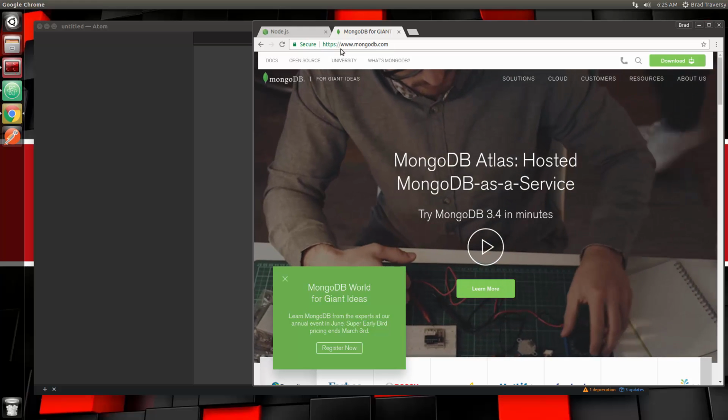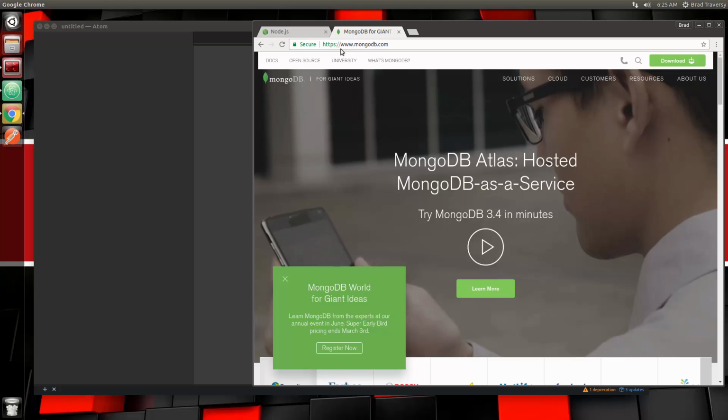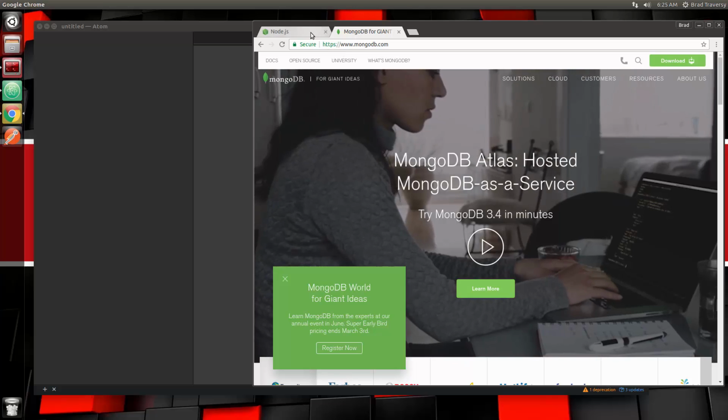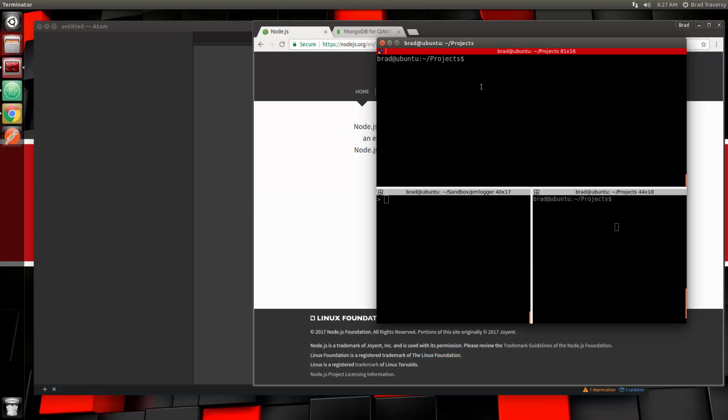You also need MongoDB installed locally. I would suggest watching MongoDB in 30 minutes if you don't know how to do that. Okay, so just make sure you have those two things installed on your system before you even attempt to do this project. Alright, so we're going to go ahead and open up the terminal here.